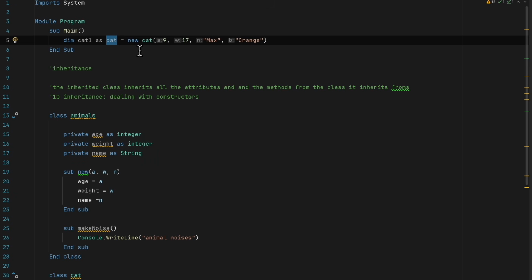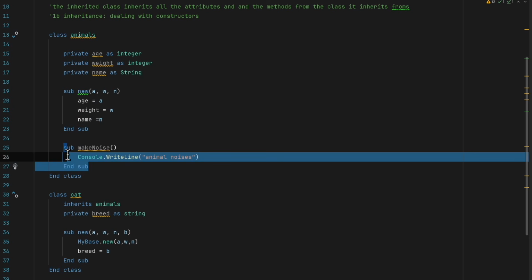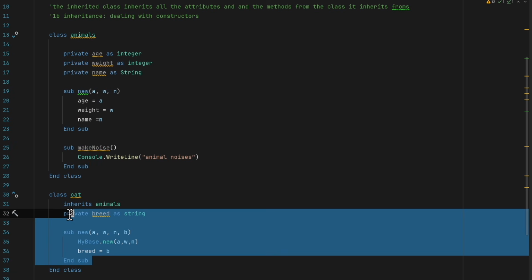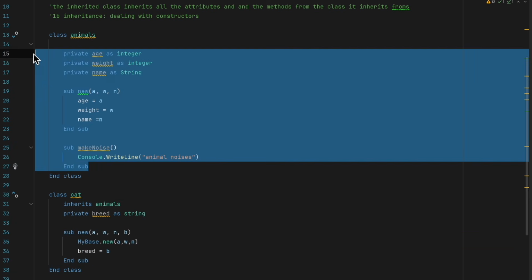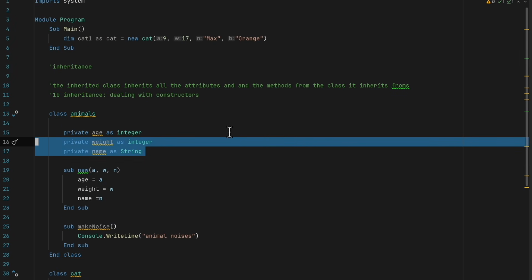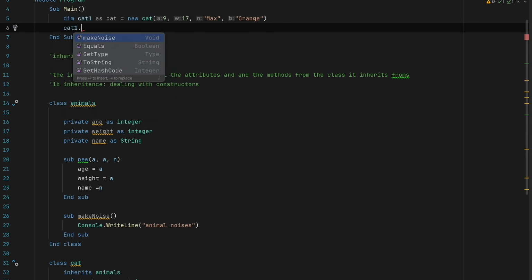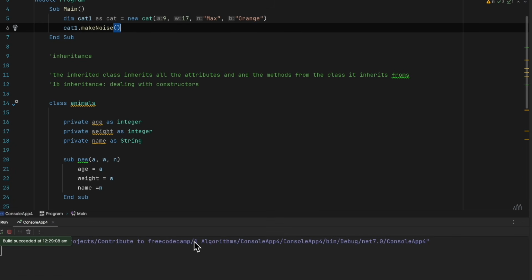What I need you to understand is our cat class inherits from our animals class, and as you can see, there's no method called make noise in our cat class. But because our cat class inherits from our animals class, it inherits all the methods and the attributes, so we can actually use the method called make noise for our cat1. So let's say cat1.MakeNoise, and then we get animal noises.